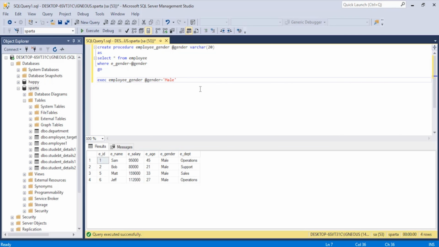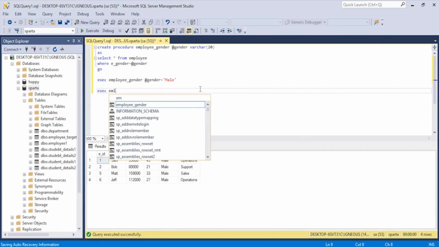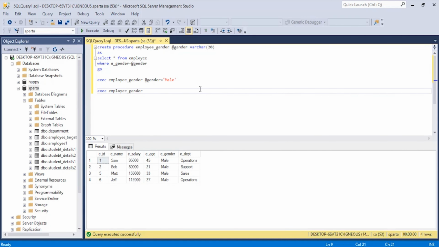Similarly, if I wanted all of the female employees from the employee table, this would be the command for that. Exec, I will give in the name of the procedure which would be employee gender, I will give the name of the parameter, which would be @gender, and then pass in the value. So this time I would want all of the female employees, so the value would be female. I'll select this, I'll hit execute. Right. So this time we've got all of the female employees from the employee table.